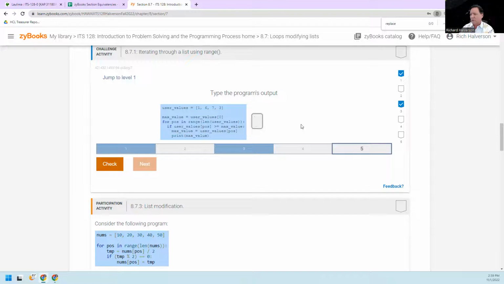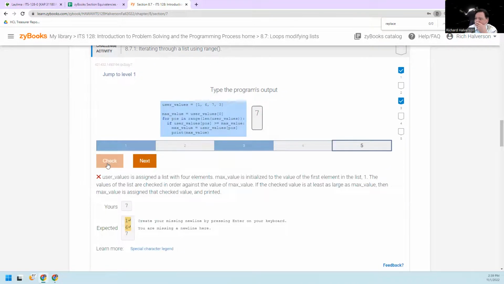So what am I supposed to do? Print out the max value. 7, enter. Oh, each time I get a new max value, I print it out. So it wouldn't print out a new max value for this one, but it would for this one. Oh, I guess it would for this one too, because it's greater than or equal to the max value. So yes, it would for the 1 too.